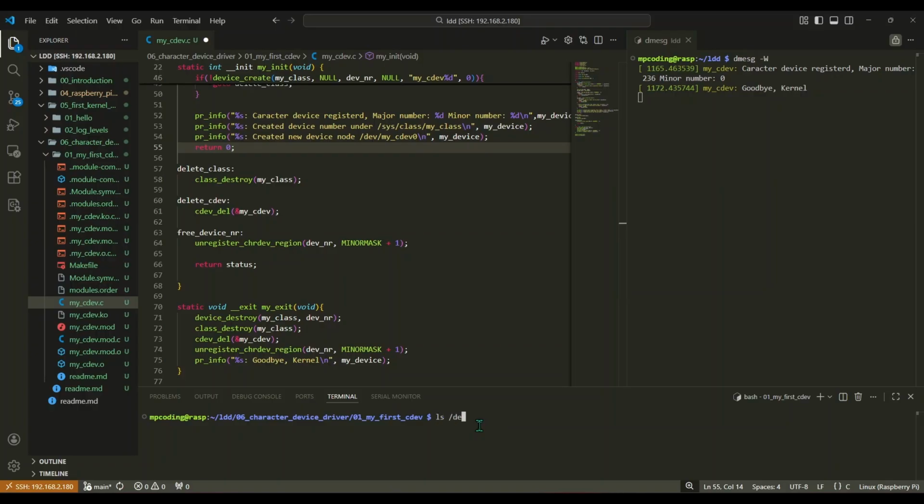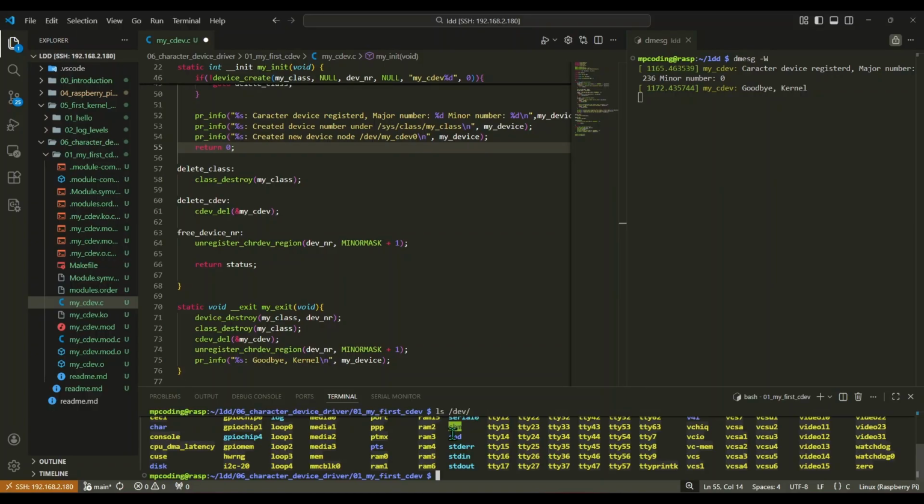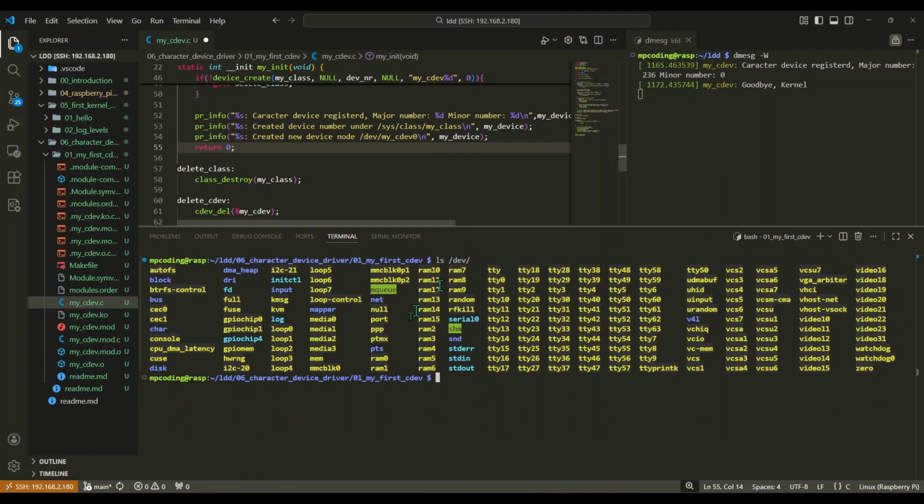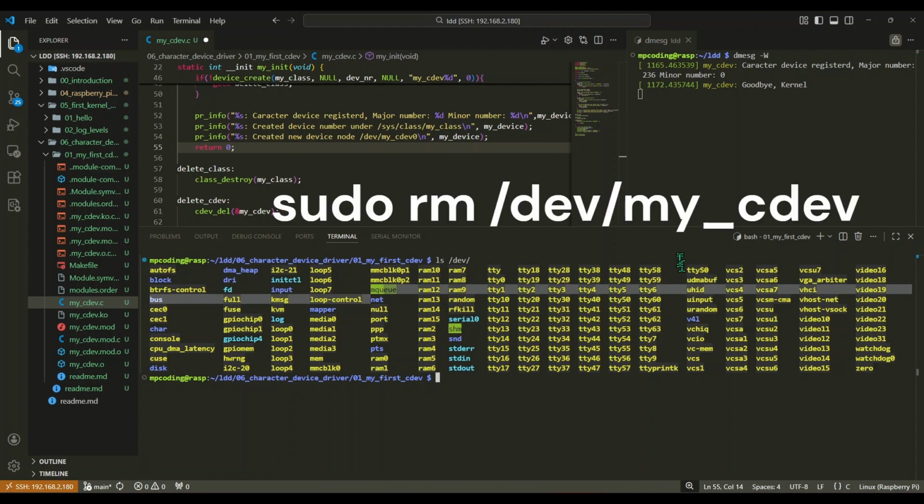Before loading the module, let me show you the /dev directory. You can see there is no my_cdev0 node here yet. I forgot to mention earlier, I have removed the previous my_cdev node that we created in the first part of the video. If you do not remove it manually, it will remain there. This is because we did not call any remove function in previous examples. If it is still there, remove it now. Run sudo rm /dev/my_cdev.